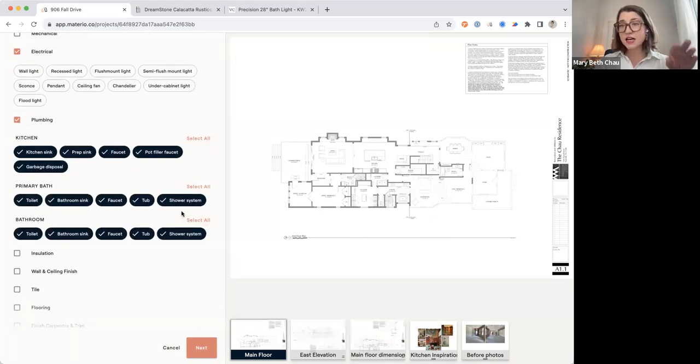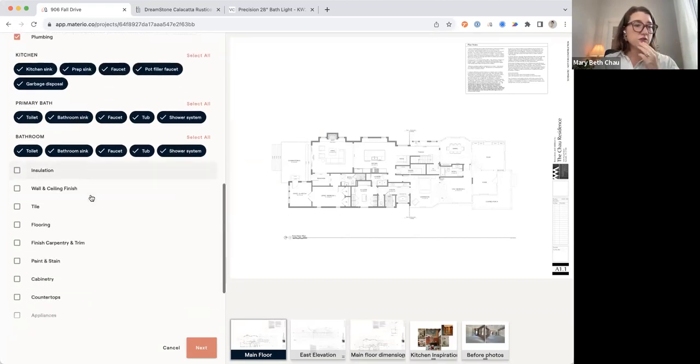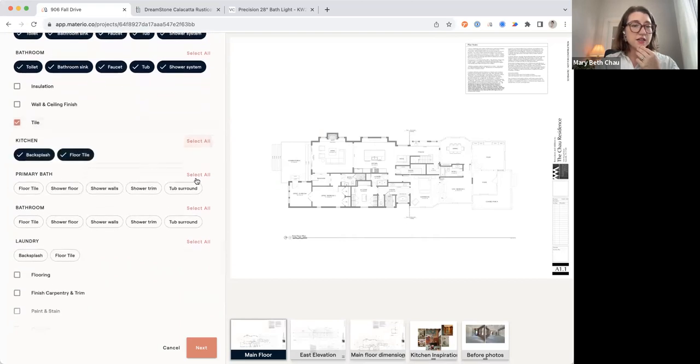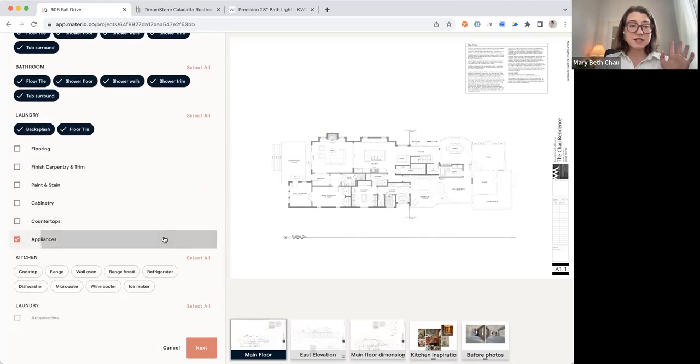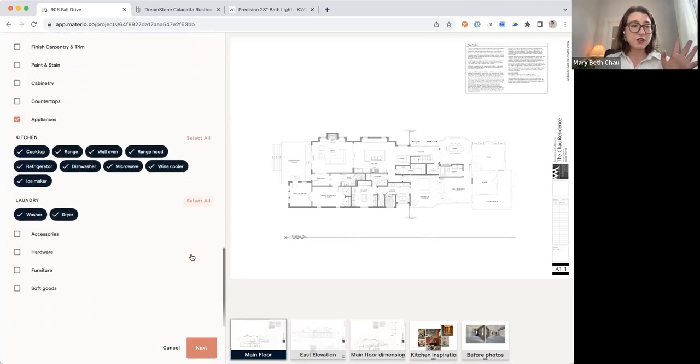Now this is where it's handy to have those defaults because Materio is going to say, hey, you had a kitchen. And so you're probably going to have a kitchen sink, prep sink, faucet, etc. So it's going to give you suggestions there. And I'm going to also select some tile. And again, it's going to suggest some options for me. Now you can always customize and add these or change these later. But again, it's just a great place to get started.